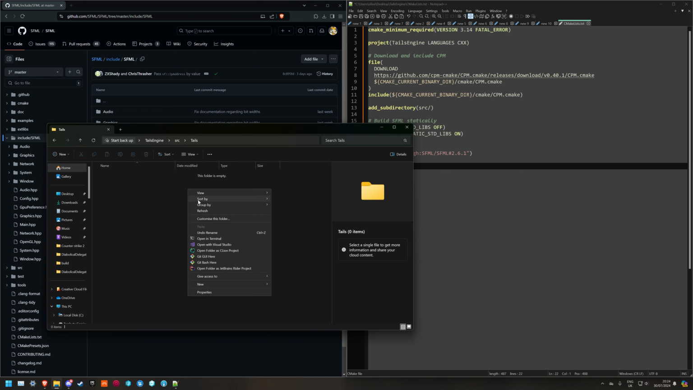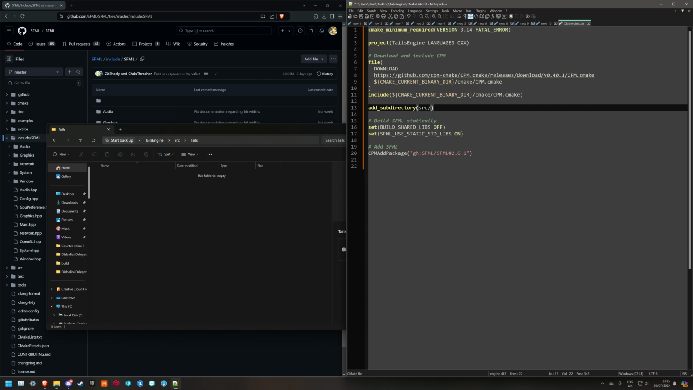So Tails here, and then I'm going to make another. Actually, yeah, here we go. /Tails, and then that's the directory that we're adding.